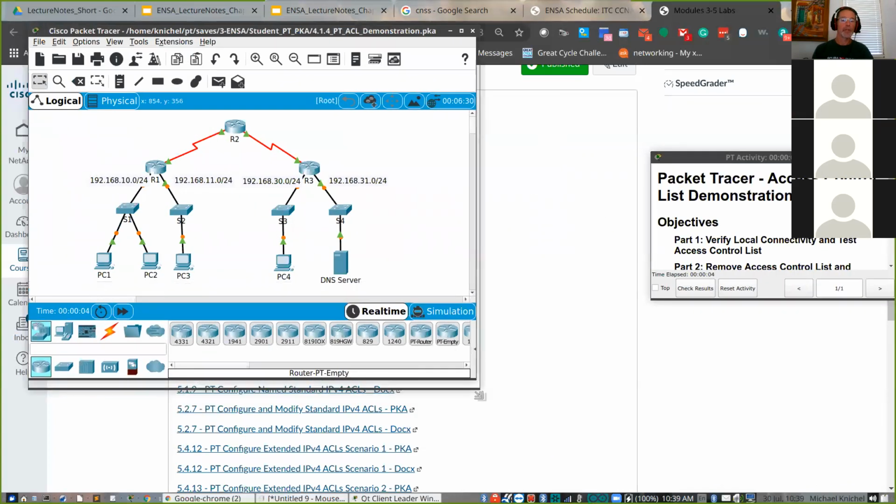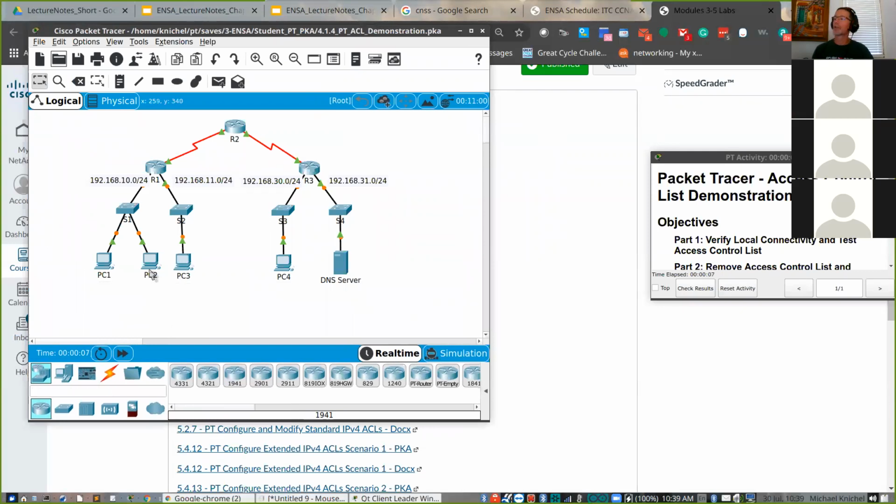So topology looks like this. Remember, orange lights, spanning tree protocol. That's our time.